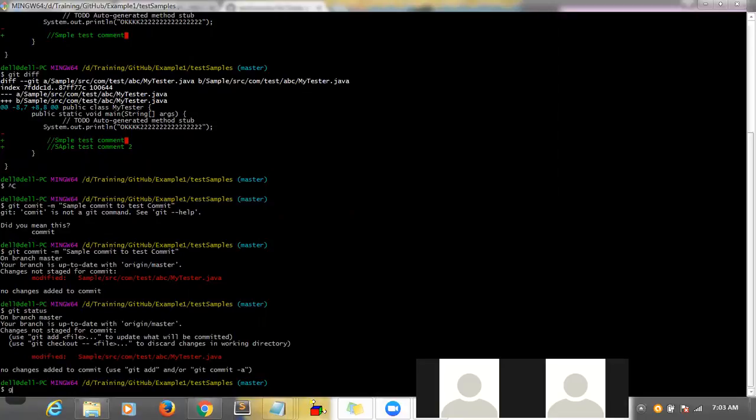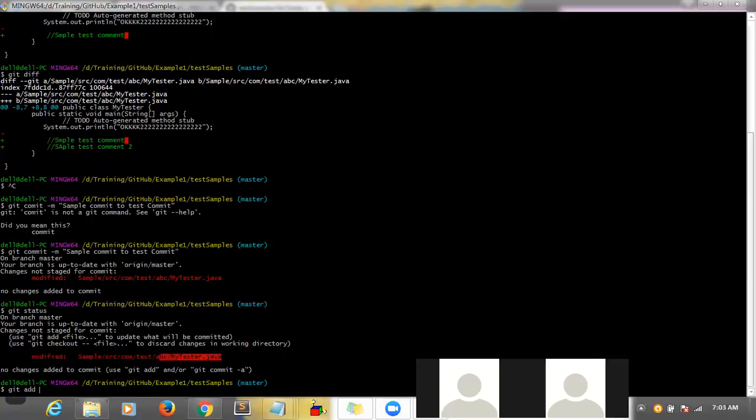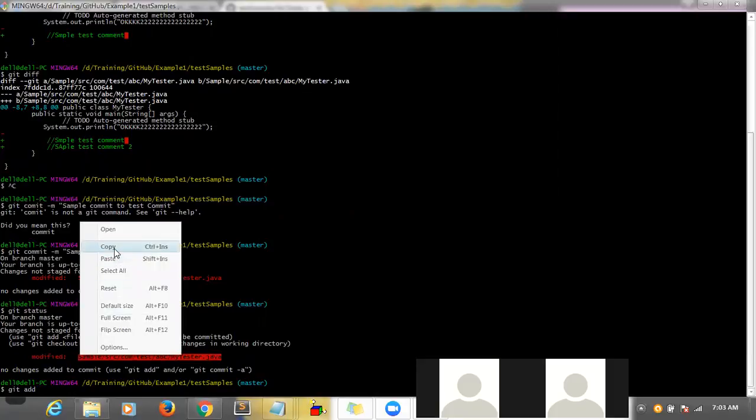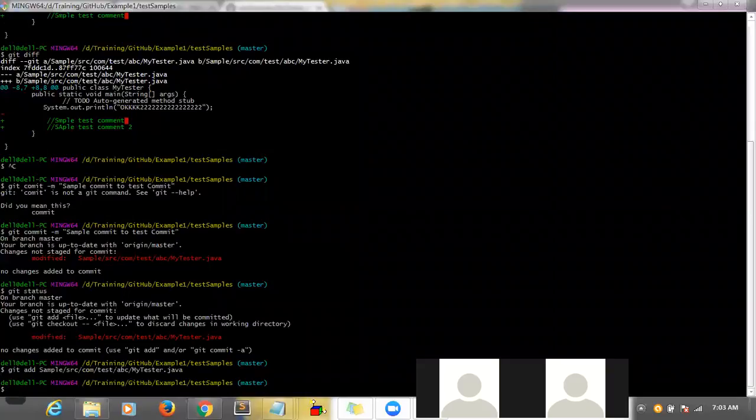So how to add it? Git space add. Which file you want to commit? This is the file, right? So copy this location. Like that it gives the status. Copy the location and paste it here. Git add and file path. So the file path, how will you get it? You will get it from the Git status. Okay. Git add and the file. Which file you want to commit? You need to select it and press enter. Okay. So you have to execute this command before commit.